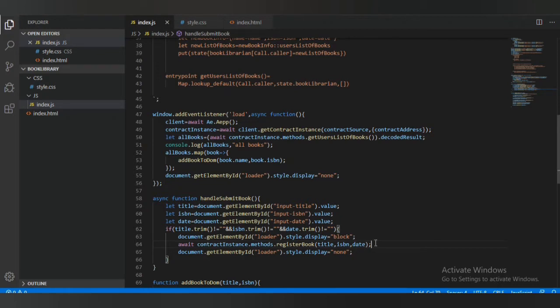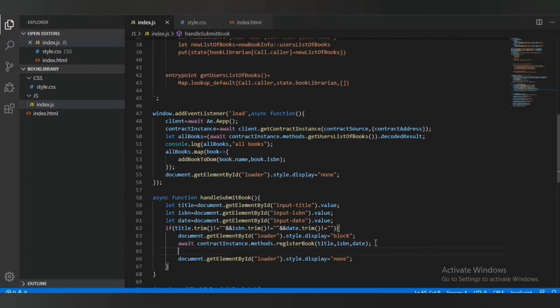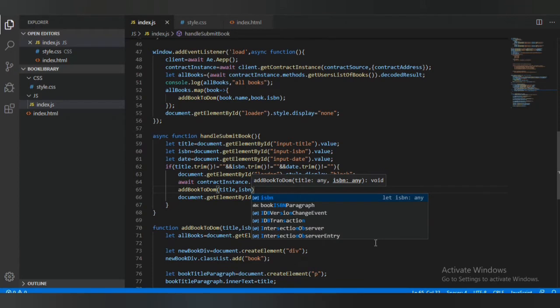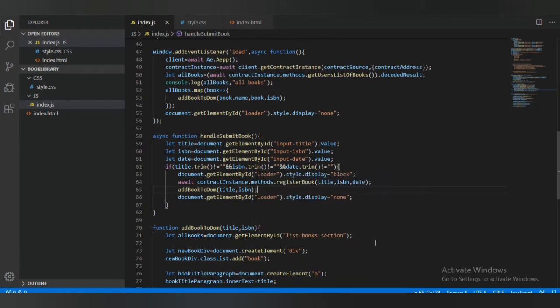So I will come here and say I created a function. I call it addBookToDOM, and it takes in the title and ISBN. Good, so that's the function that will do all of that.